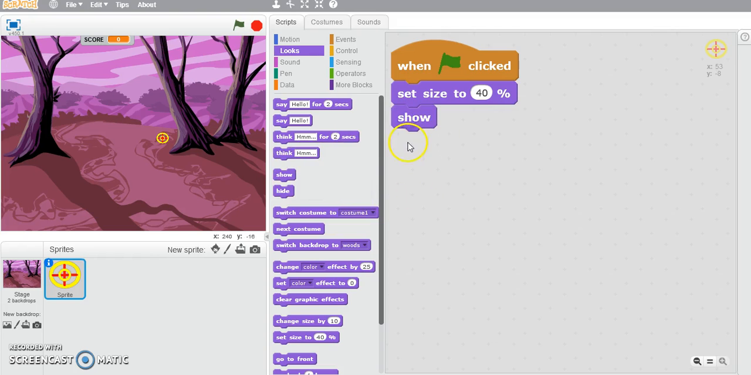So bring in show, because at the end of our game our scope is going to hide. And the final thing you're going to do is bring in a go to front. The reason go to front is important is because we're going to have loads of things bouncing around the screen here, and we don't want them to go in front of the scope, because the scope in reality should be in front of your eye, so it would look a bit silly. So we just bring go to front, so your scope will always be at the front of the screen.